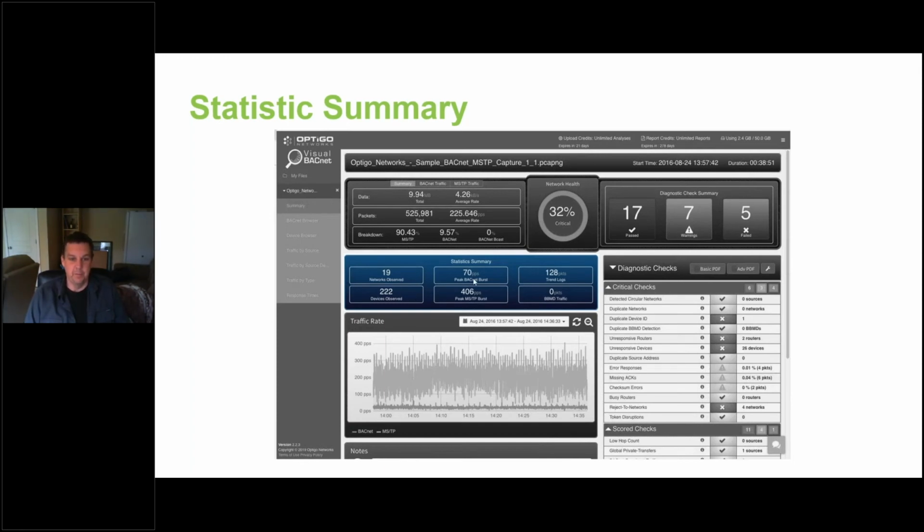We also show how much of a burst we're getting, how much MSTP burst there is, how much trend log data there is, and BBMD traffic. Not all of this is relevant to every single application, but it is here for your reference.